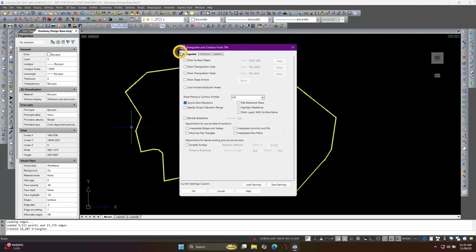So the one thing on the triangulate tab that you might want to look at is this ignore zero, which doesn't even matter whether it's on or off. And this erase previous contour entities. So if you had some other contours that you had drawn with a Carlson command, it says erase previous contour entities, and it's not just contours, it's also triangles and boundaries.